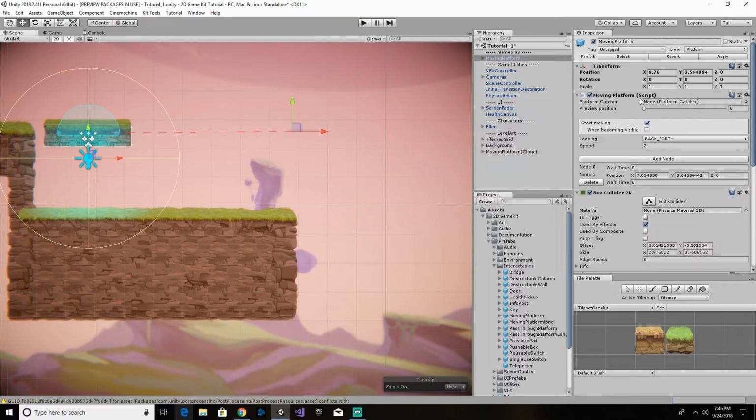Because over here, we have our moving platform script. Start moving is checked, and looping is back and forth. Speed is 2. And if we use the preview position, it will actually show us where it goes. Wicked cool.